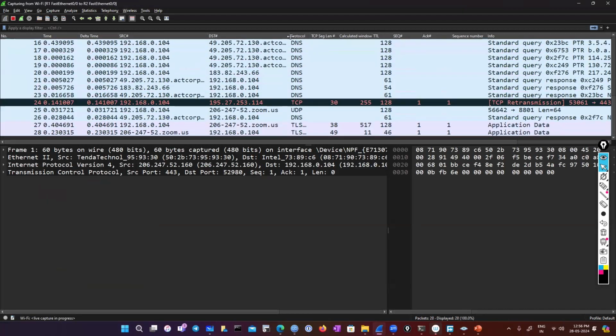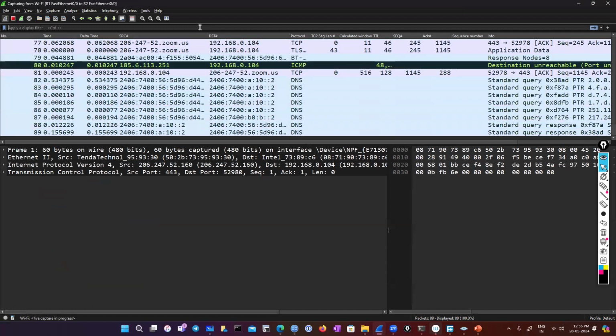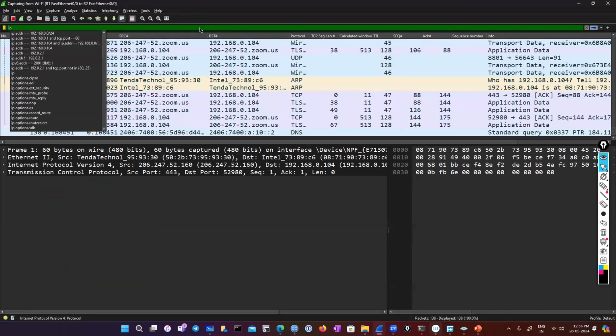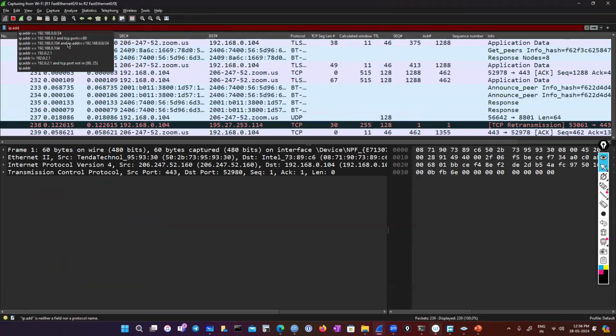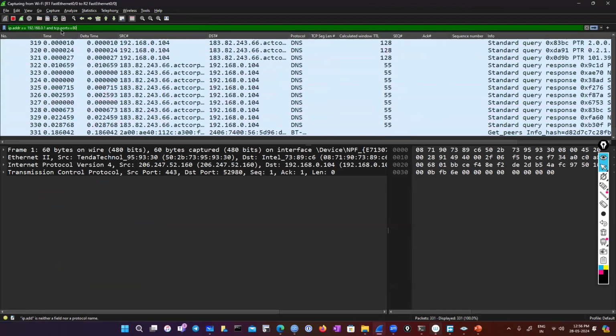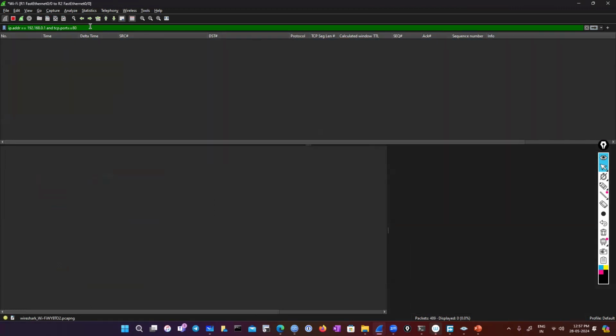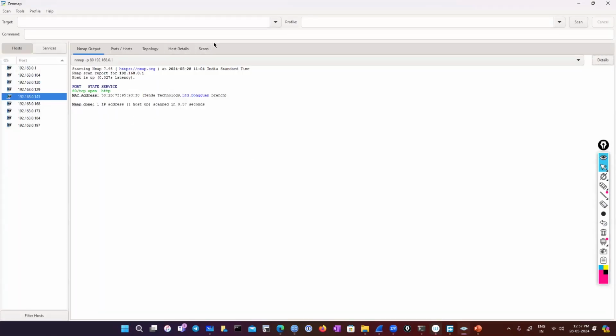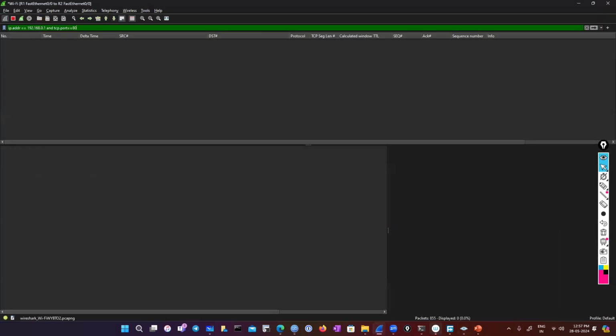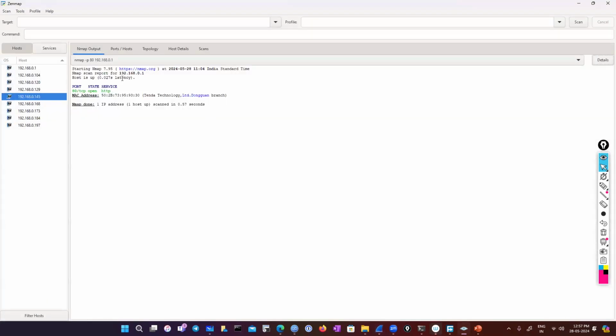It's dumping all my traffic here. So I'm going to give a filter: ip.addr == 192.168.0.1 and tcp.port == 80, so I only see the traffic for this. So far the packets are running here, it's dumping the traffic. Let me jump back to the nmap tool and run the scan again. Let me go back to the Wireshark. Can I see the traffic here?